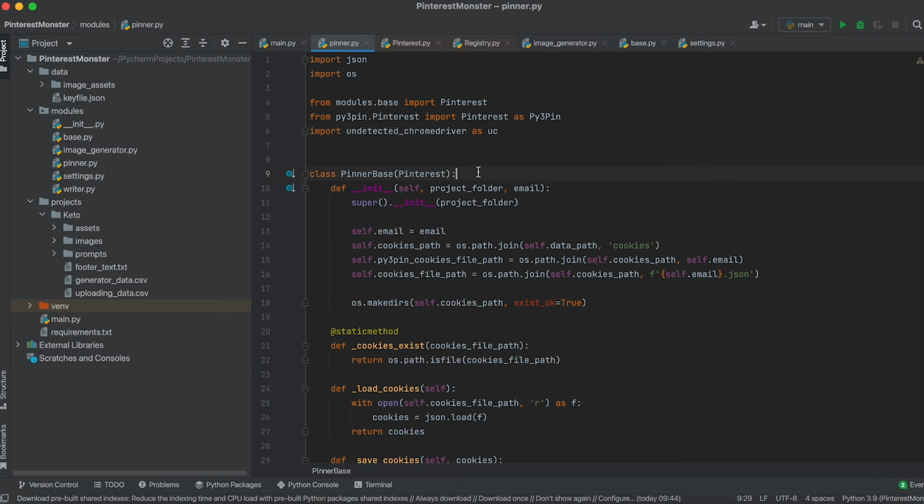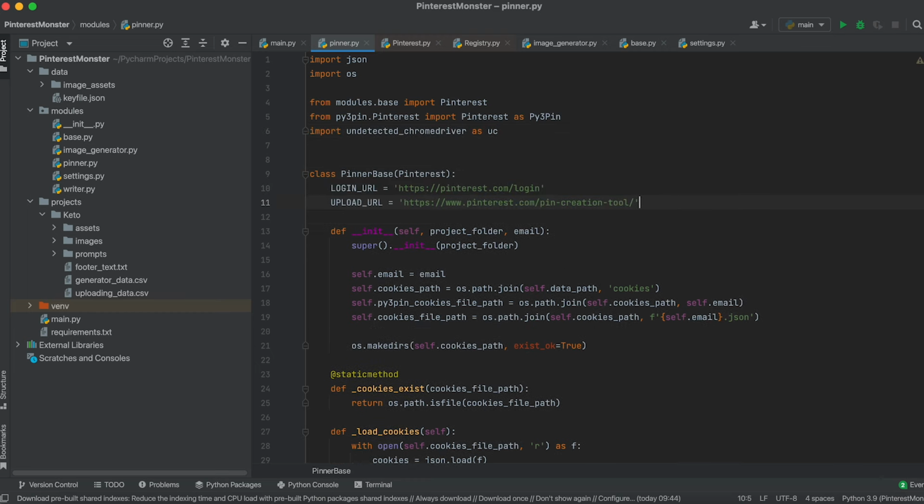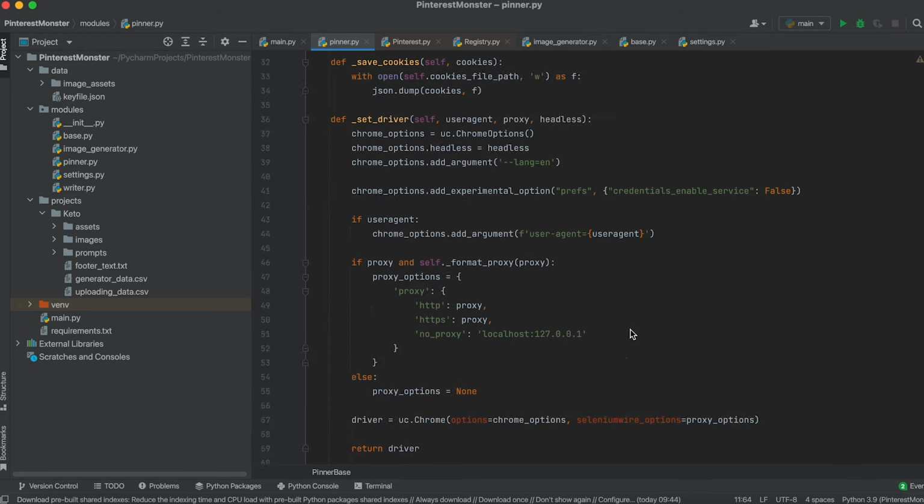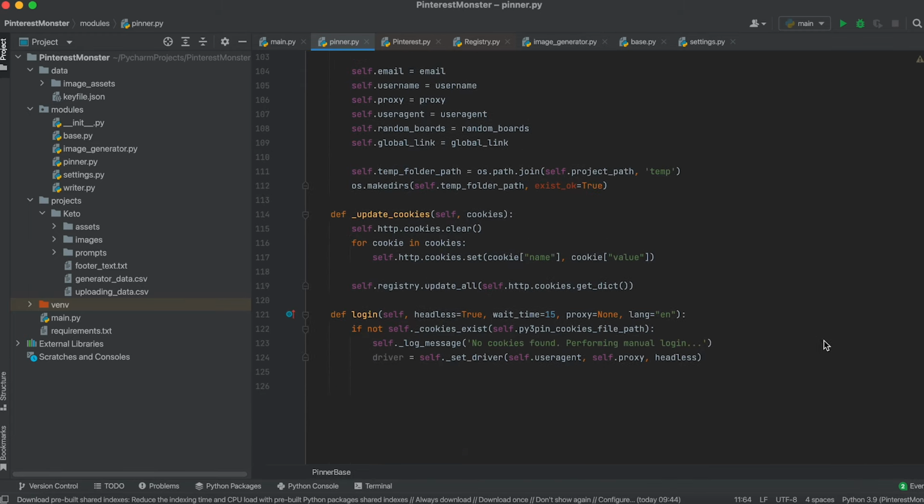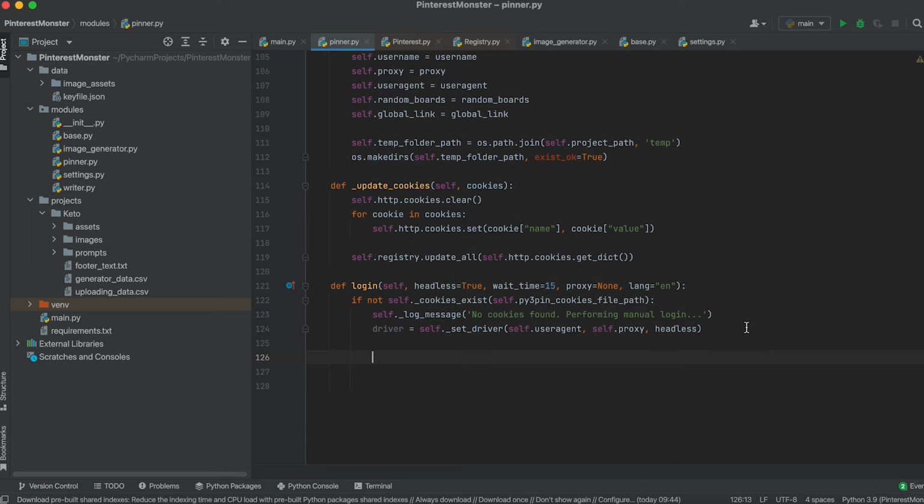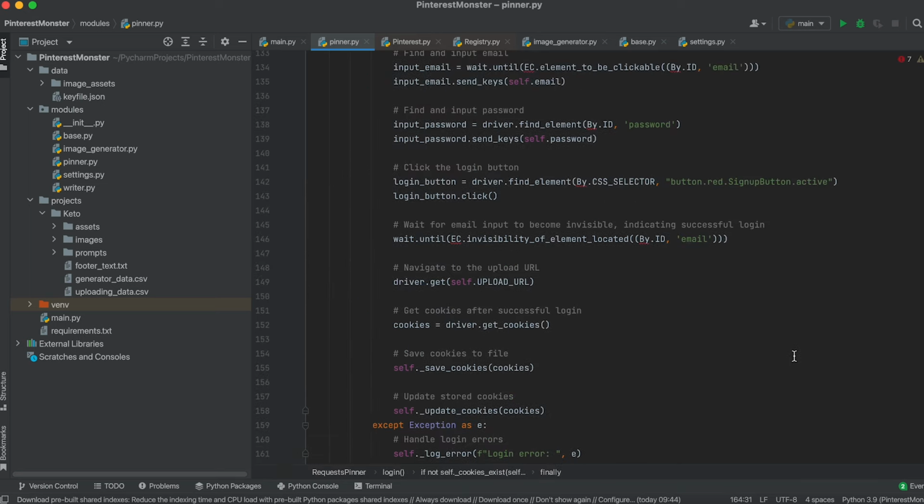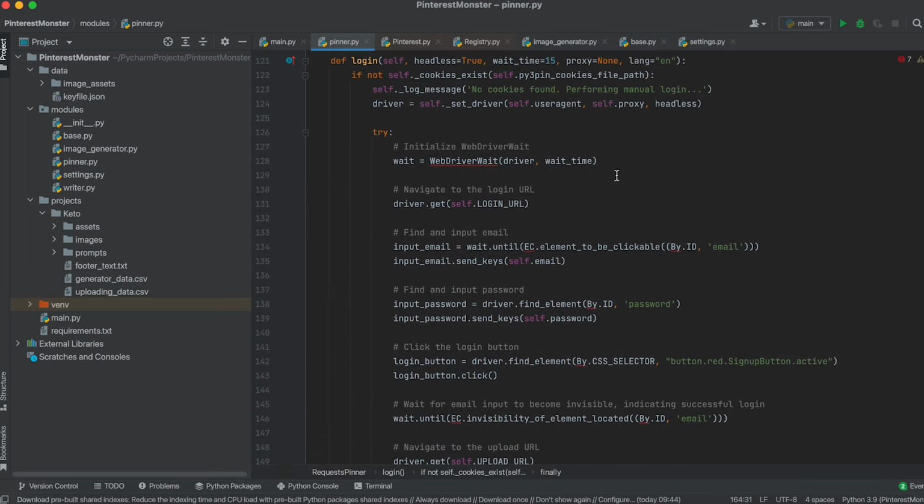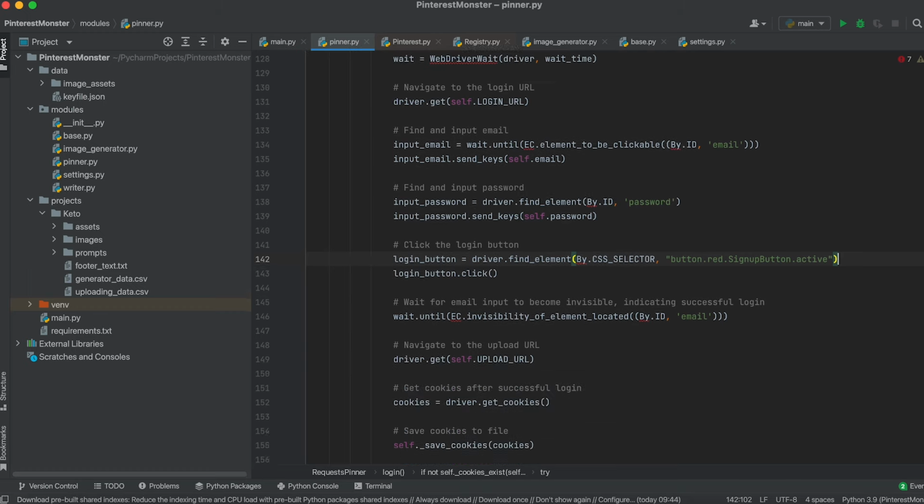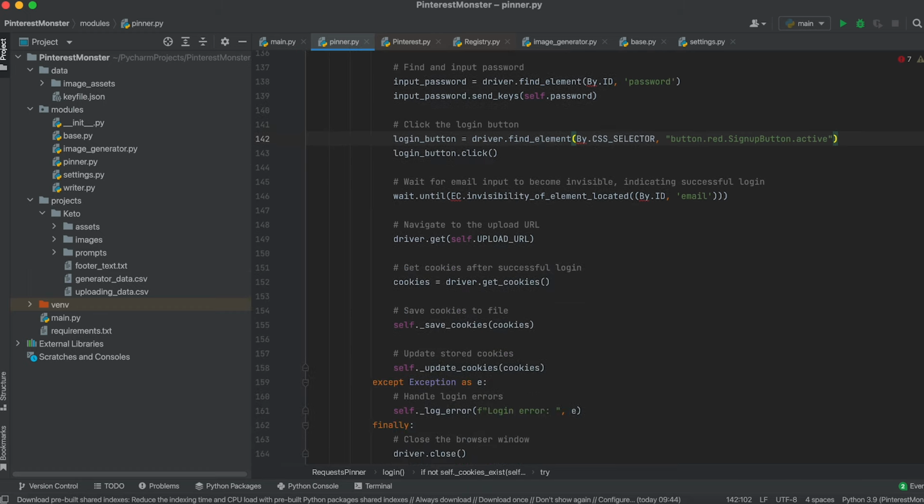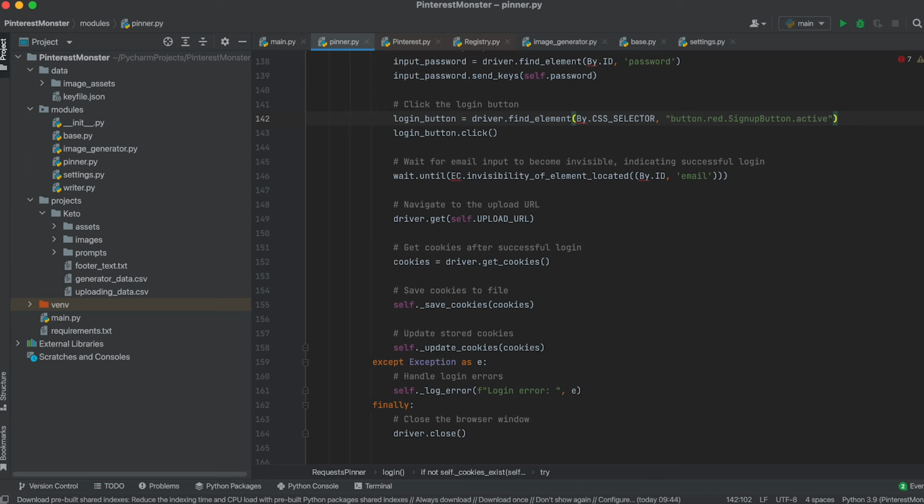Now let's create two class attributes and assign them the values for the login URL and the URL for pin upload. Next, let's return to the login method and open a try block. We'll set the wait, enter the credentials, and log in. Then we'll get and save the cookies, after which we'll call the method to set the cookie in the session and update the storage.